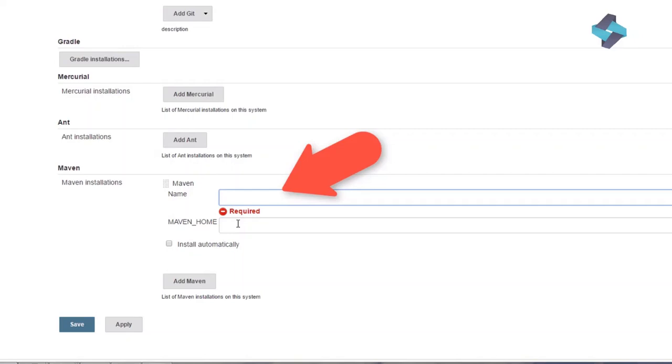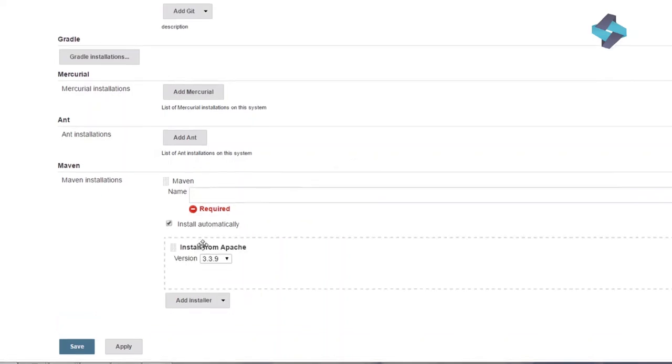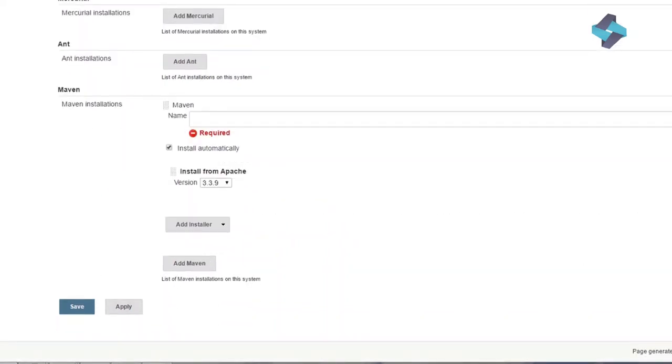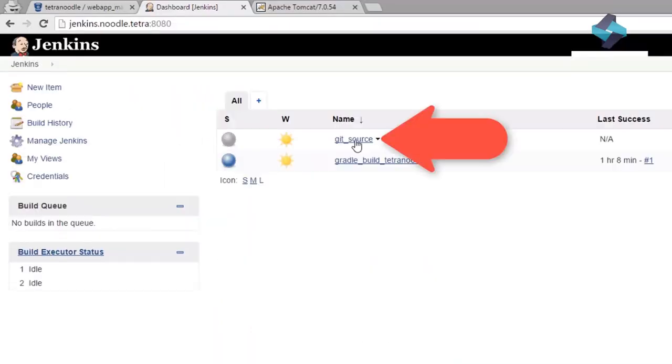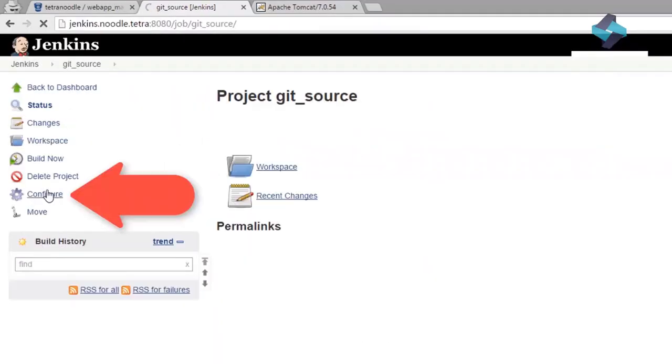Here we can specify a particular name for our Maven instance and also customize the Maven home path for our Maven instance. So this is how you can have full control over the Maven installation. For now, we will keep things simple and use the default Maven installation for our job via shell command. Let's head back to the job definition.